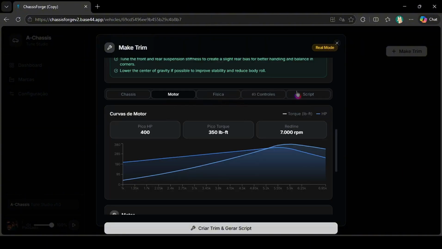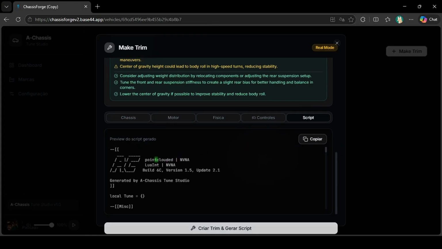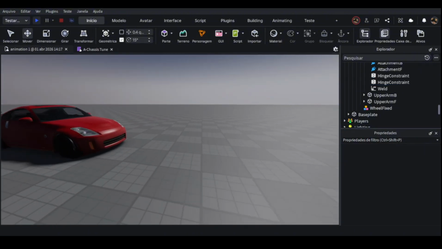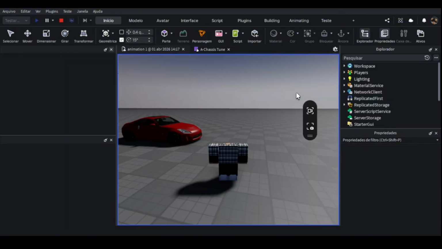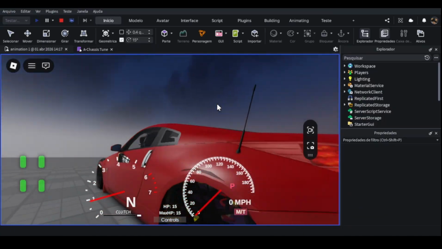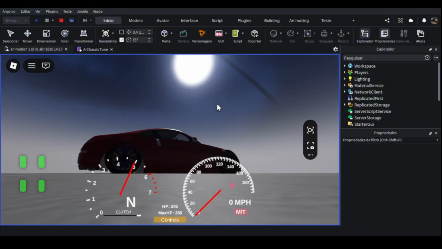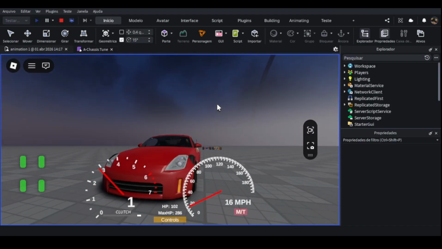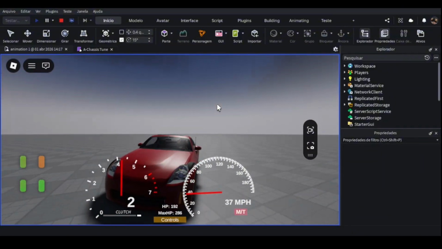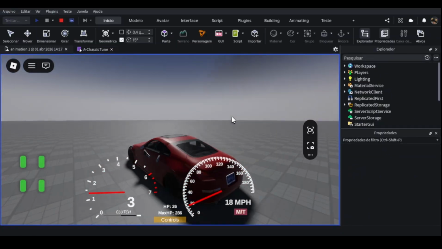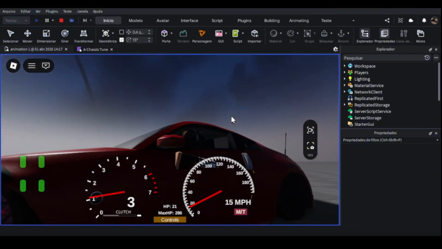And now the most important part, the script part. So you copy it and paste it right here. Now we can test the vehicle to see if everything's right, and as always it is right. It will perform like the real car. As you can see, it is very realistic and similar to the real car. So this is how you rig a car with a chassis in Roblox Studio.